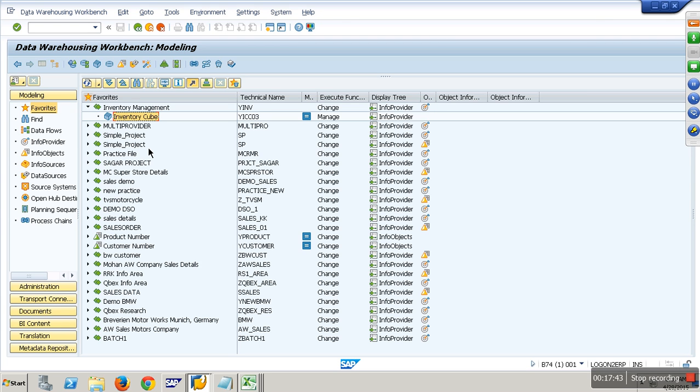Since I have got two files with two different structures, I'll have to go with what? I need two different transfer structures, then I need to go with two different data sources. One data source for initial stock, one data source for loading movements. Okay.